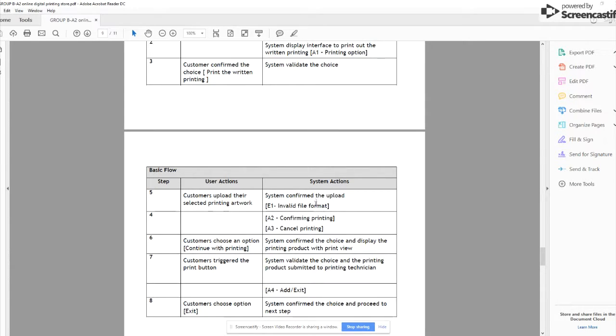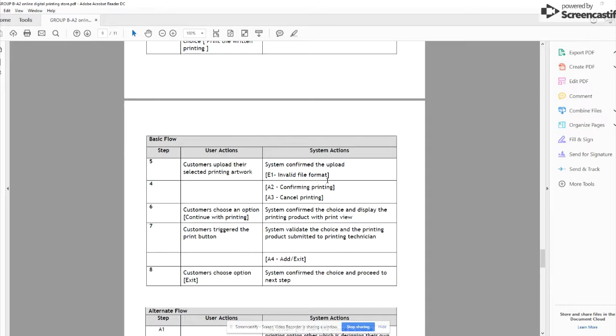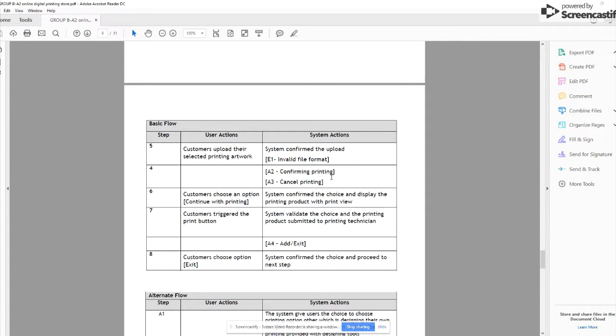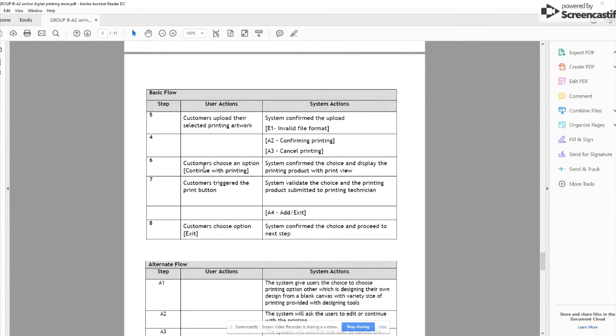The system confirms the upload, and then there is an exceptional flow, which is invalid file format. So the users need to follow the guideline for the file format before uploading. And then there are two alternate flows, which are confirming the printing and the custom printing, that enable the user to continue or cancel the printing. Next, customers choose an option, continue with printing. The system confirms the choice and displays the printing product with print view.